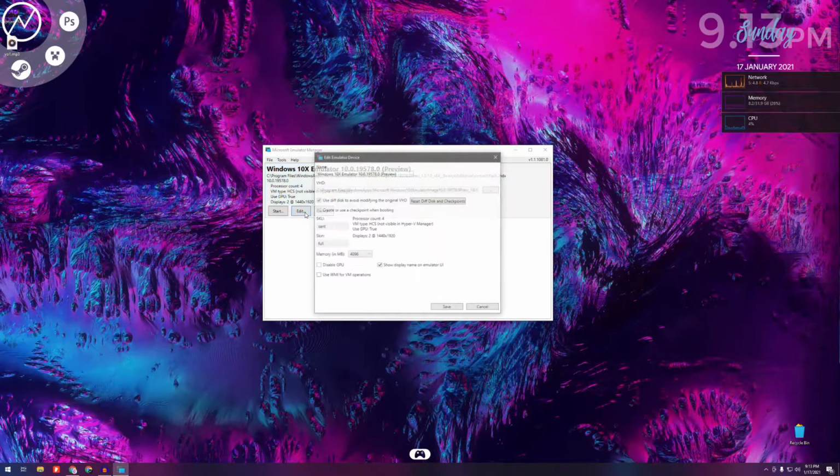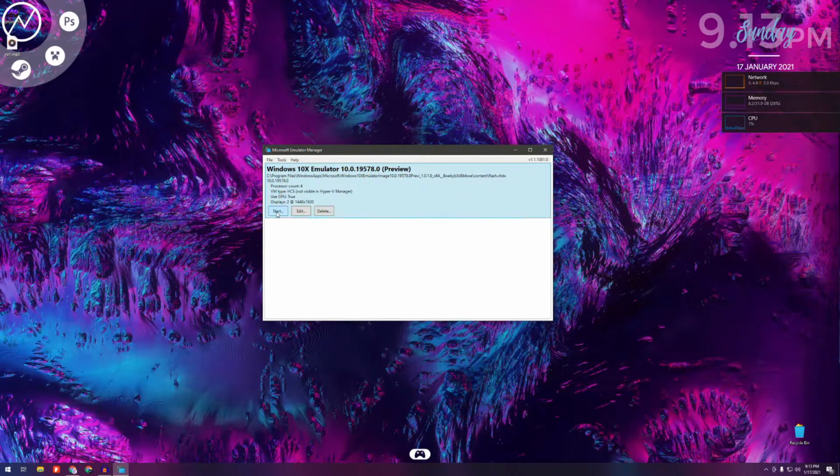So I can basically edit this here, and you can change all these settings. I'm going to set it to run at 8 gigabytes of RAM because I have 32 gigabytes in my computer, and it's already set to use my GPU, which is good. So we should be all good there. So let's just start it up.